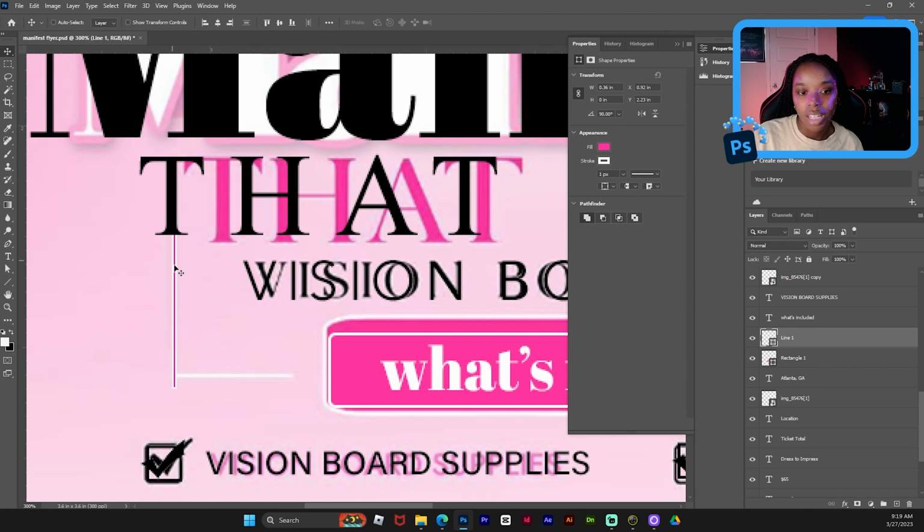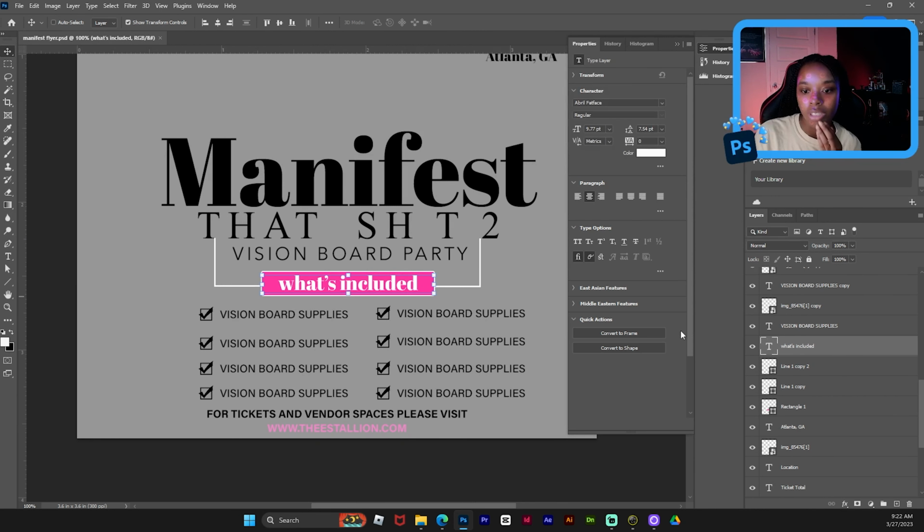Right now, I see that the inside of that line is pink and I don't want that. So right here where it says fill, bring the fill back, and you want the stroke to not be existent. There we go. Okay, so that part looks good.